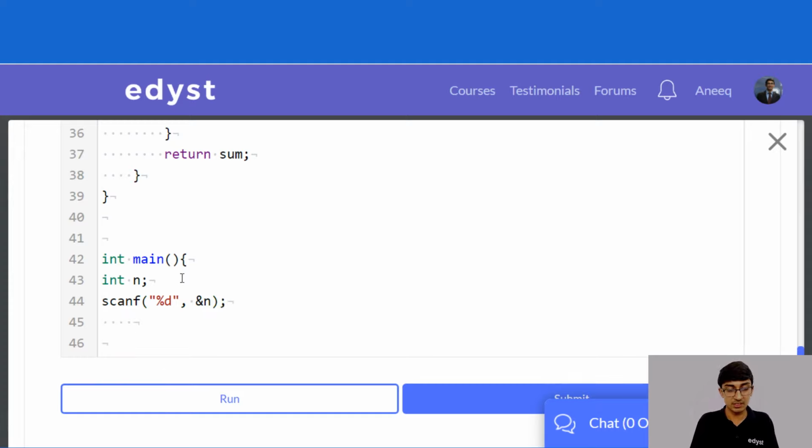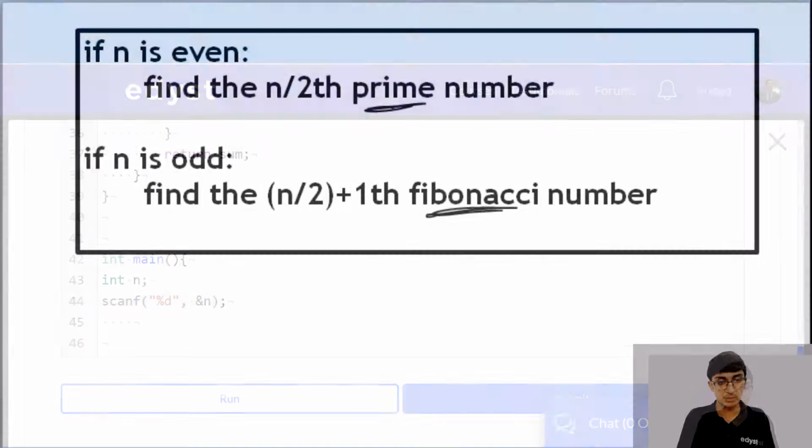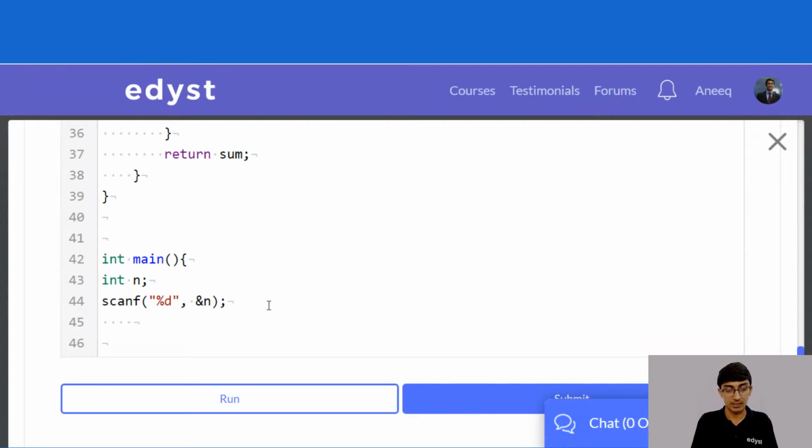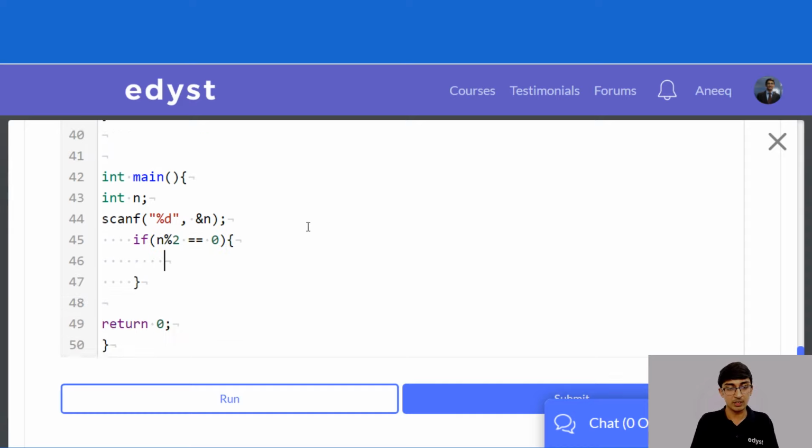Now what did we discuss? Let's just go back to our pseudocode. What did we discuss about what we are supposed to do in all of these cases? If n is even, we have to find the n by 2th prime number. So let's start with that. Okay. All right. So if n mod 2 equal to 0, that means it's even. What we have to do is find the n by 2th prime number.